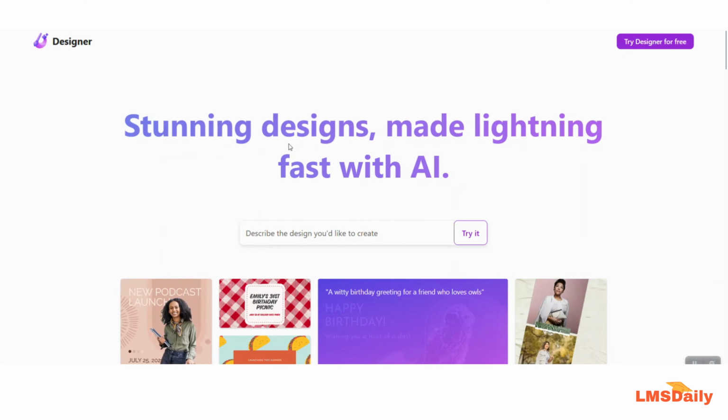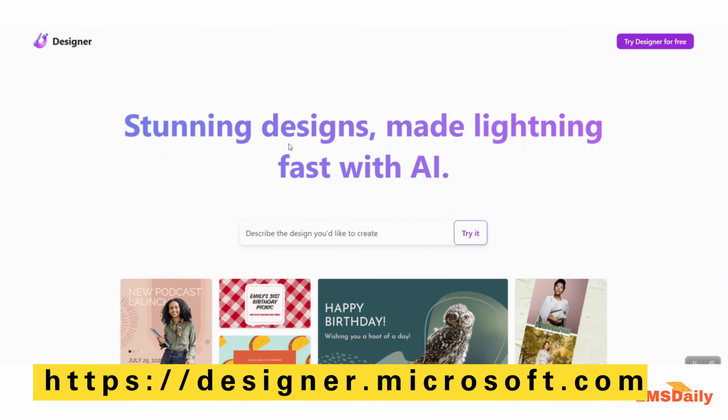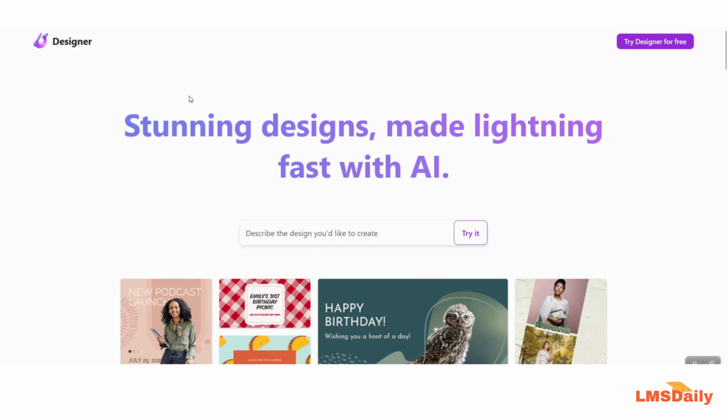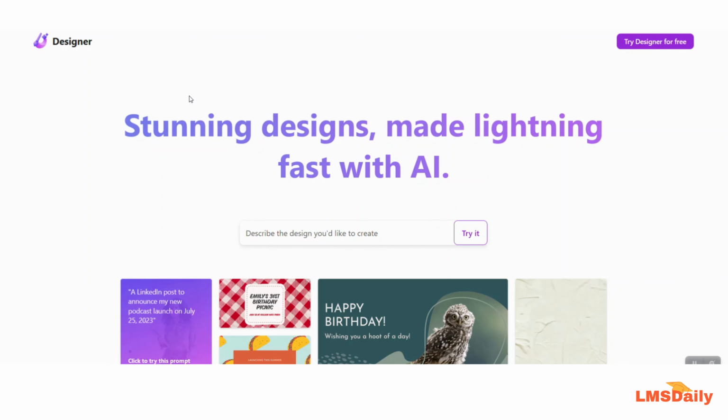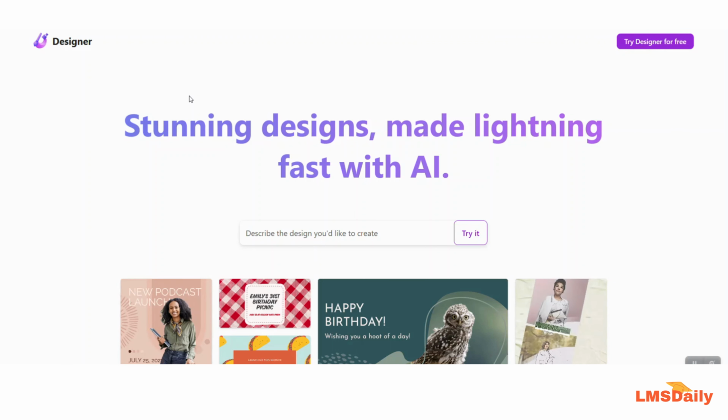You can access the Microsoft Designer tool by going to the link mentioned on the bottom part of the window right now, or you can type in designer.microsoft.com. You will land on this page, and now it is out of preview mode, so you can use any features available here on the Microsoft Designer tool. All you need is a Microsoft account to log in. So I will show you how you can create stunning designs using this designer tool.